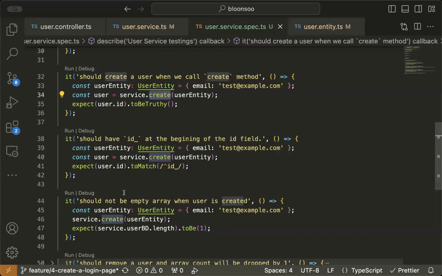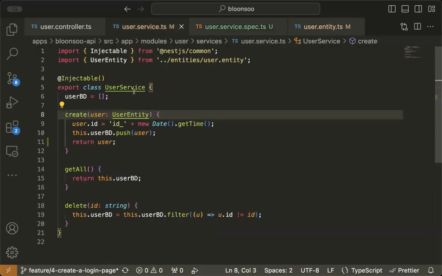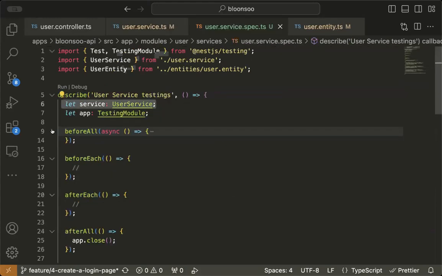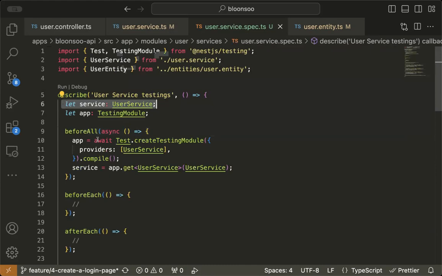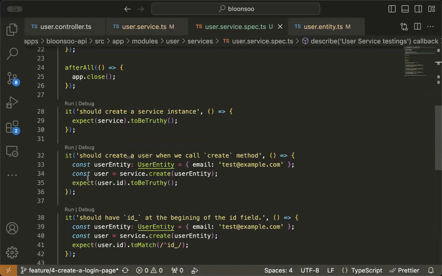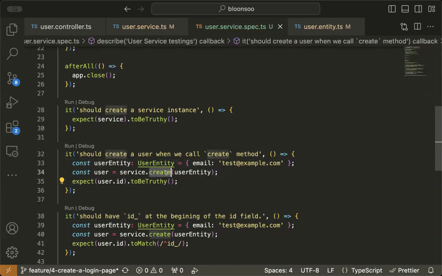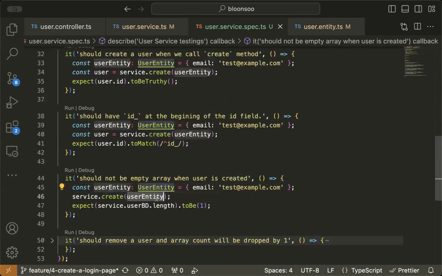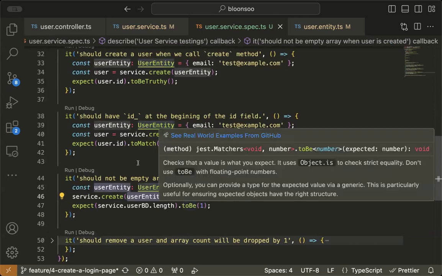The tests should not affect anything to the other one. But in here, since we are using the user DB and the user service is only created once in the before all function, that means we have one user service instance, and by executing this create method, we are inserting three users. So in the third scenario, our test case fails.